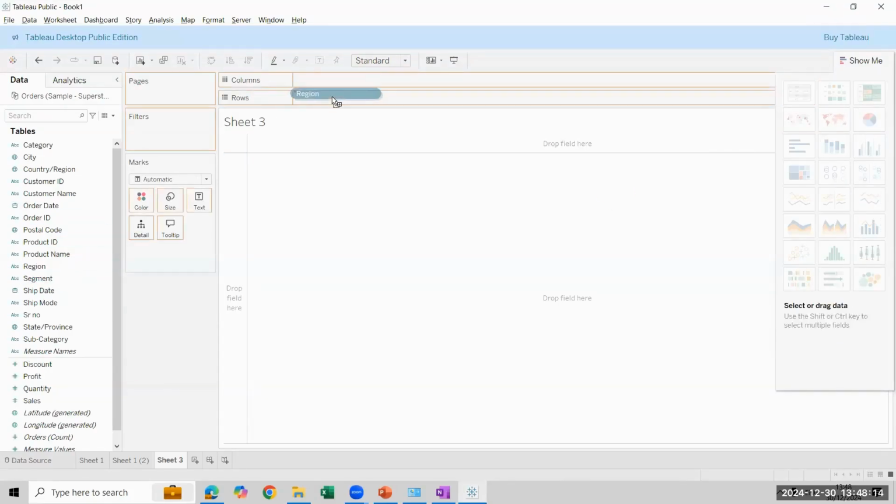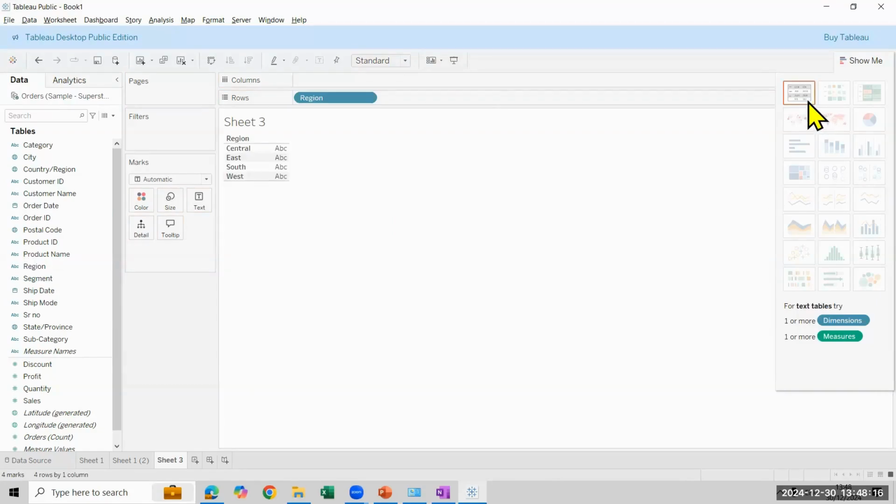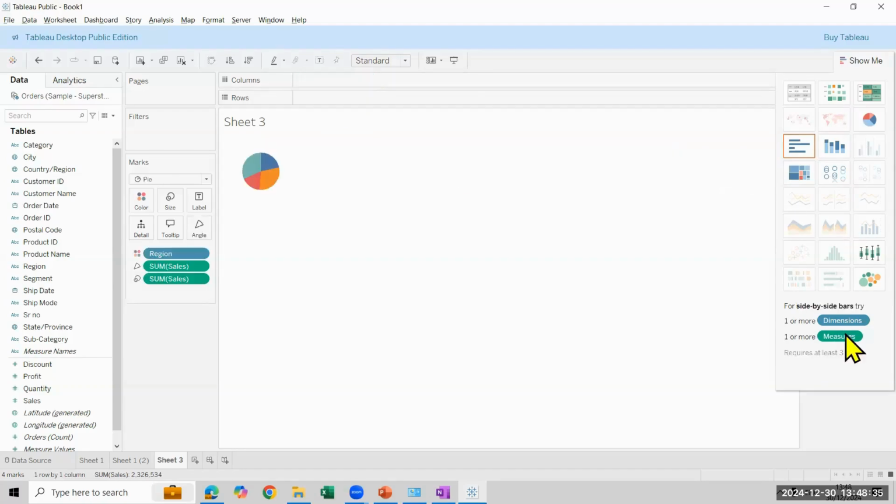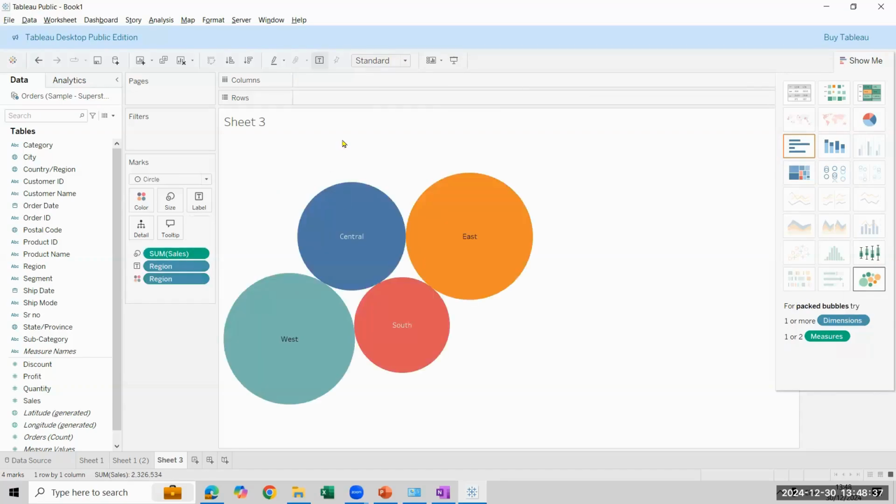If I drag into the rows, what option got highlighted? If I'm dragging this and dropping it in the columns, is it bar? Now which kind of options did I get? So it will indicate which visuals you can create with these two columns. Got it? You can use a pie chart or a bubble chart, whichever you want. But you can't create one which is not shown here.